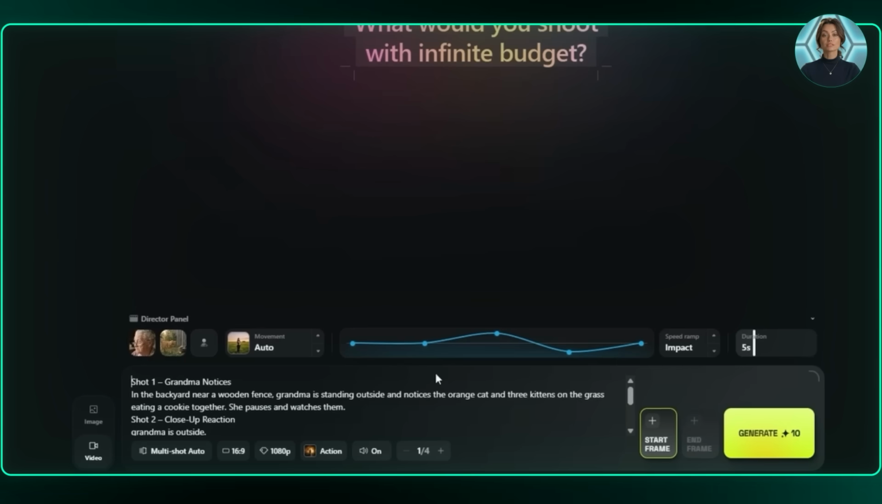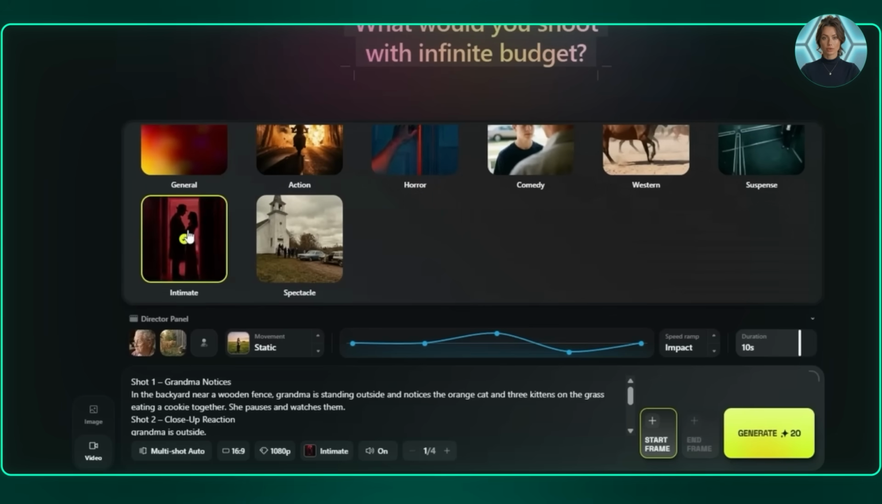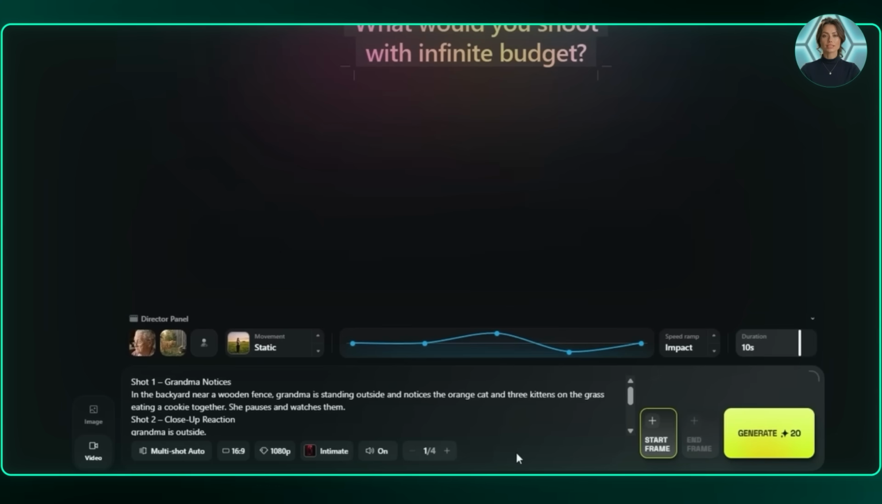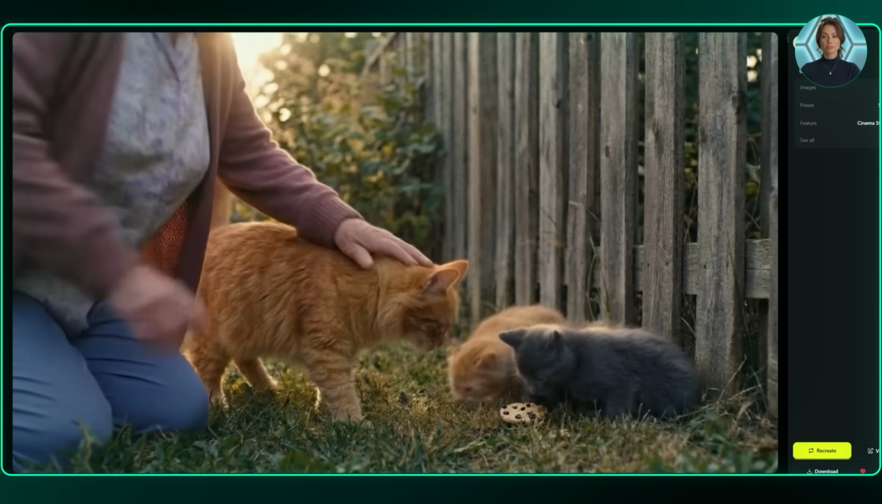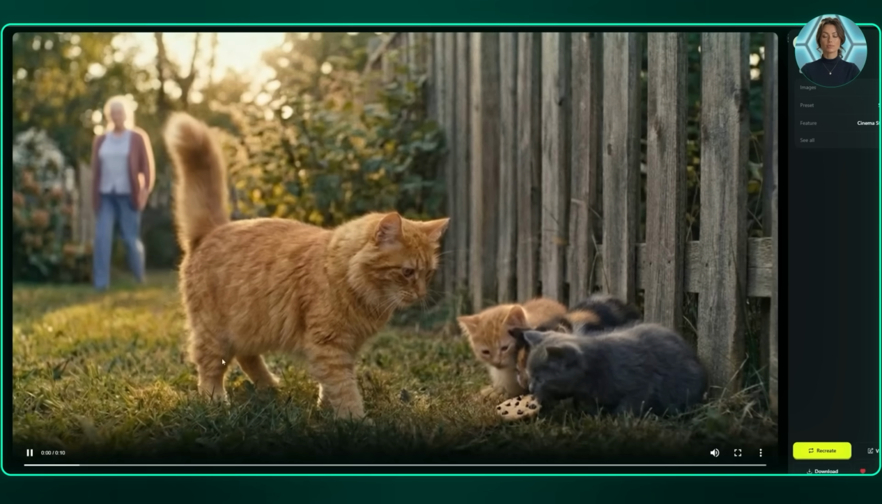Then set the camera movement to static, the duration to 10 seconds, the speed ramp to impact, and switch the genre to intimate since this scene focuses on warmth and affection. Then set the quality to 1080p and click Generate. And here is the result. The grandma reacts with warmth and gently pets the cat exactly as described in the prompt.